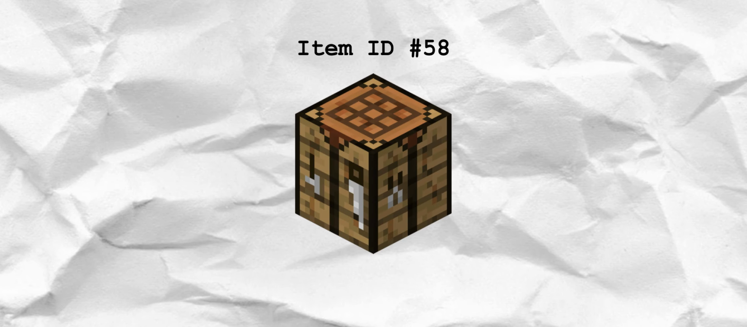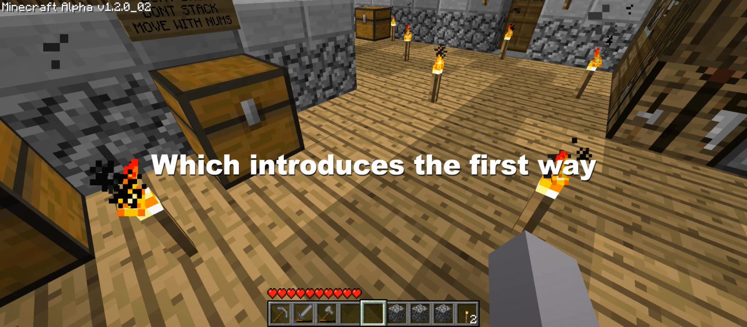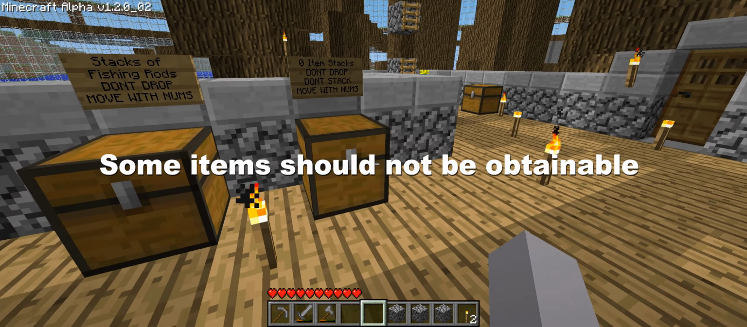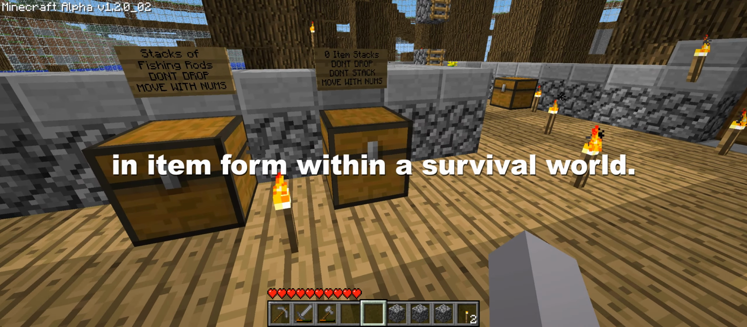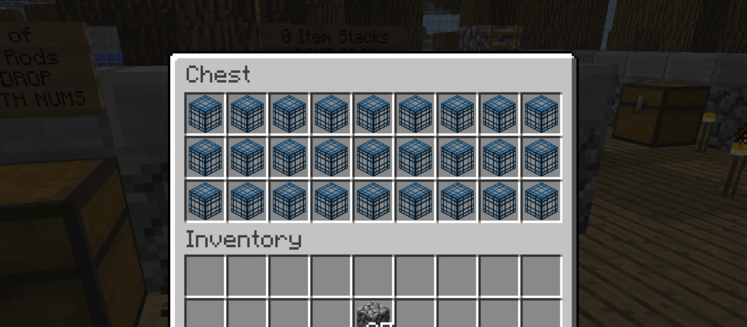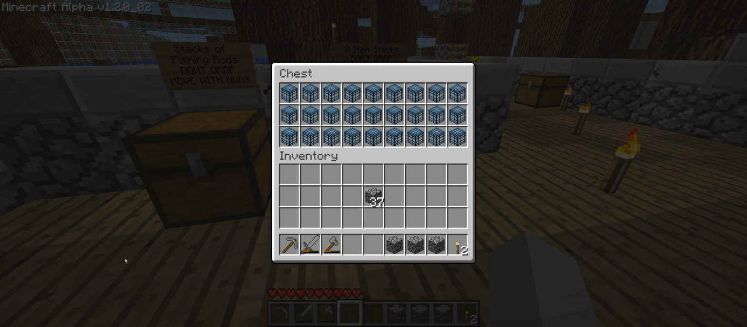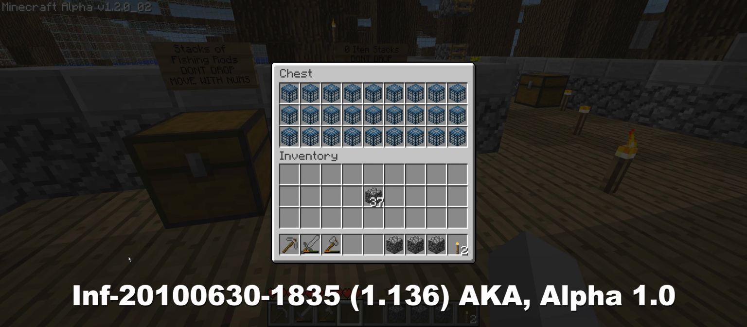For example, stone is number 1, cobblestone is number 4, redstone dust is 55, so on and so forth, which introduces the first way an item can be cursed. Some items should not be obtainable in item form within a survival world. For example, these spawners are ID number 52, and they should not be obtainable within survival, but they were in the very first version I played in this world.